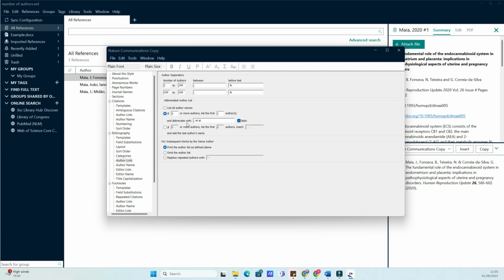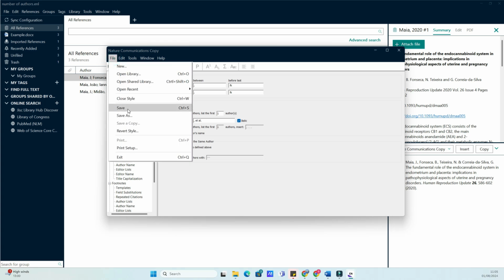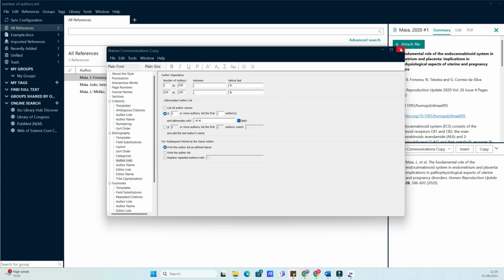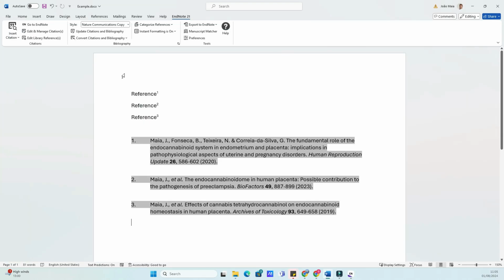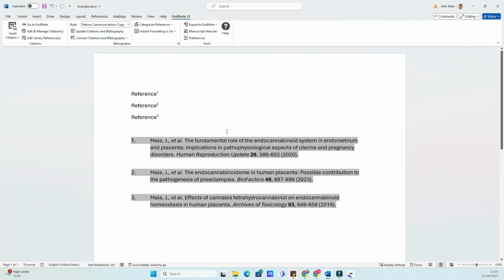Let's get started. First things first, open Endnote on your computer. Make sure you have the library containing the reference you want to edit. If you haven't created a library yet, you can easily create one by clicking on File and then New.